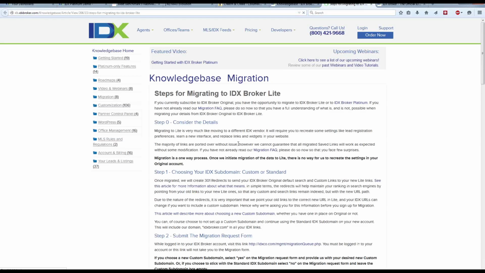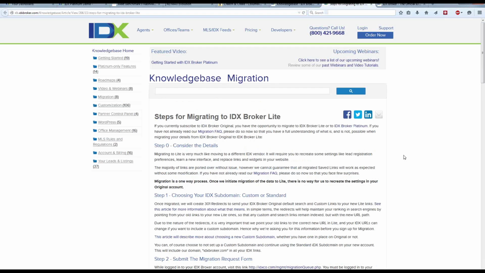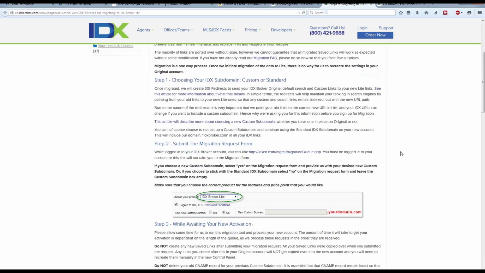The migration process is going to be 8 steps within here. A lot of it's just information. Getting started is pretty simple. You'll have to stay logged into your original account and then click on the link, and it is right here inside of step 2. That will put you into the migration queue. And if you have any questions during that migration process, you can contact our support team at any time.